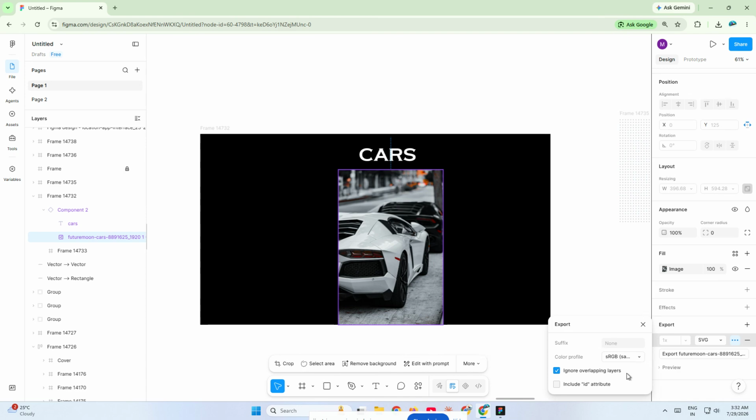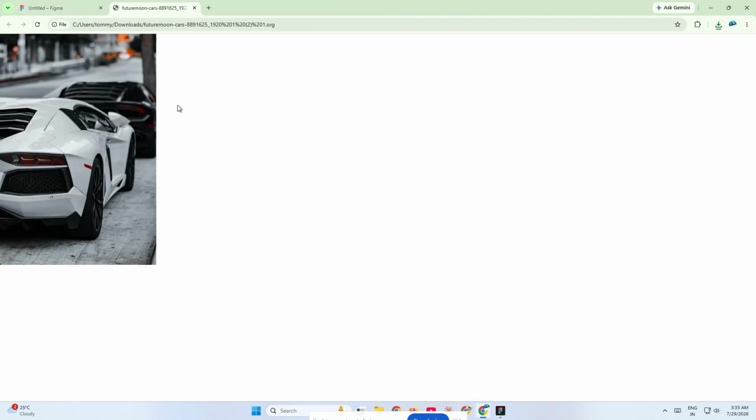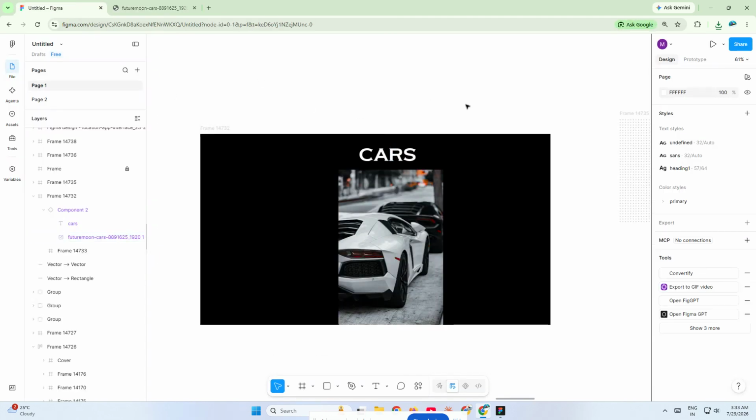Once everything looks correct, click the Export button with the layer name shown on it. Figma will generate the SVG file and download it directly to your computer. From there, you can move it into your project folder, upload it to your website, or pass it along to your team. And that's it, you've now successfully exported an SVG from Figma. It's fast, simple, and one of the easiest ways to get high-quality vector assets out of your design files.